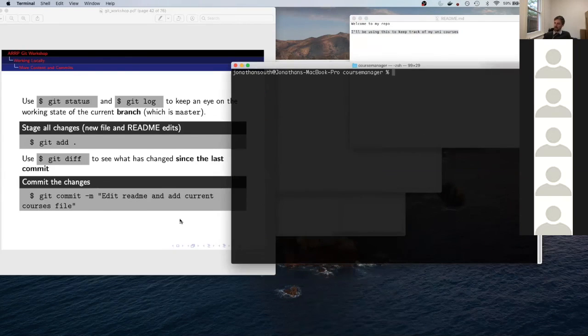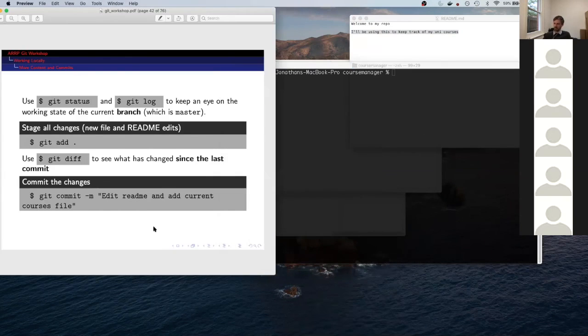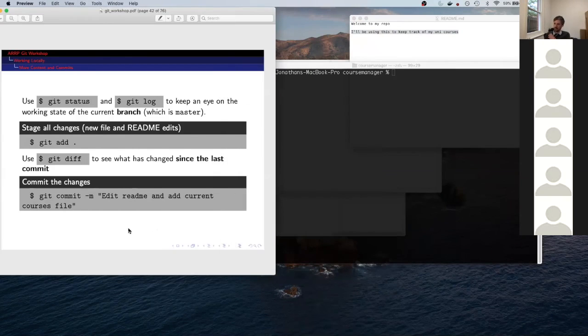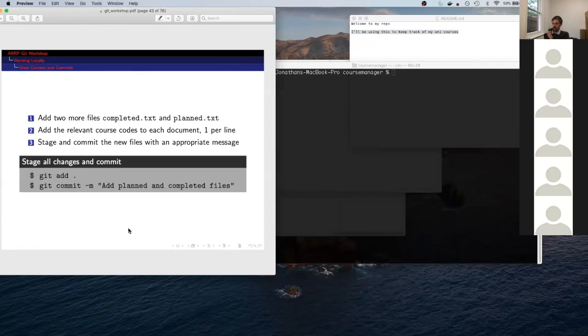Use the clear command. I think it's clear on both Windows and Mac to clear up your command prompt. Give yourself a bit of breathing space. Okay, a couple more things to do and a few more commits. We're going to add 2 more files, completed.txt and planned.txt. Add the relevant course codes to each document, 1 per line. Stage and commit the new files with an appropriate message.